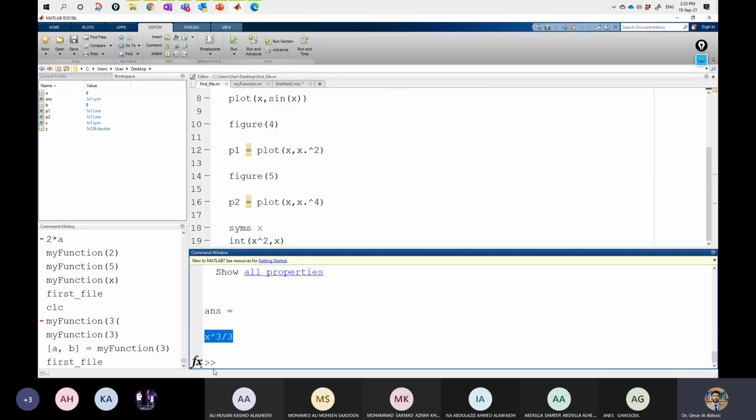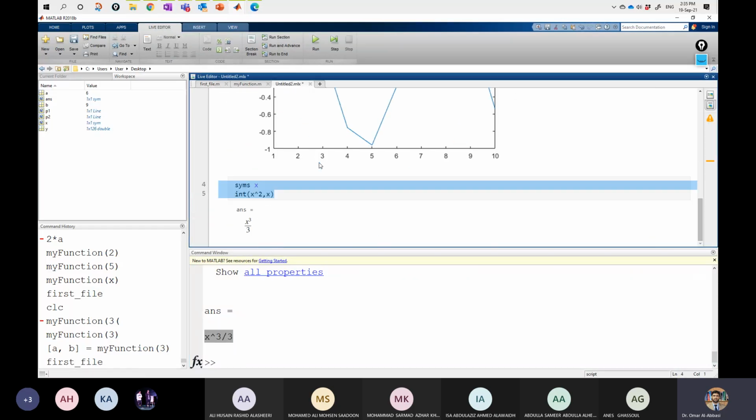Which one do you prefer? X squared over 3, or this representation.